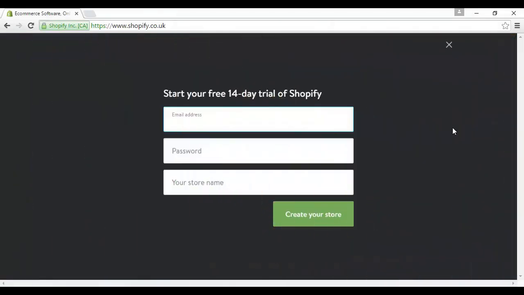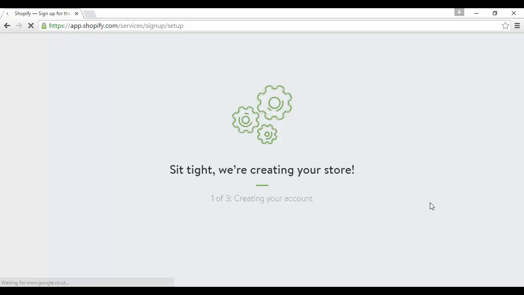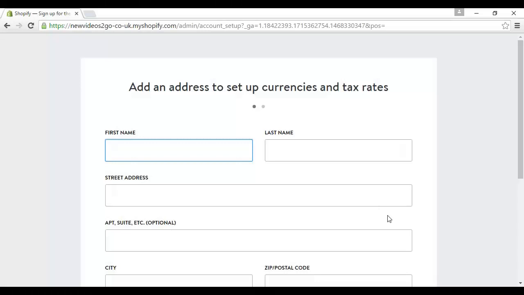And it takes you through to this page where it says Start your free 14-day trial of Shopify, and you enter in your email address, password, and your store name, and then you click here to create your store. So let me just pause the video while I do that. Okay, that's done. So all I need to do now is click here where it says create your store. And it goes through all these sort of processes. And there we go, it says success, your store is ready to go.